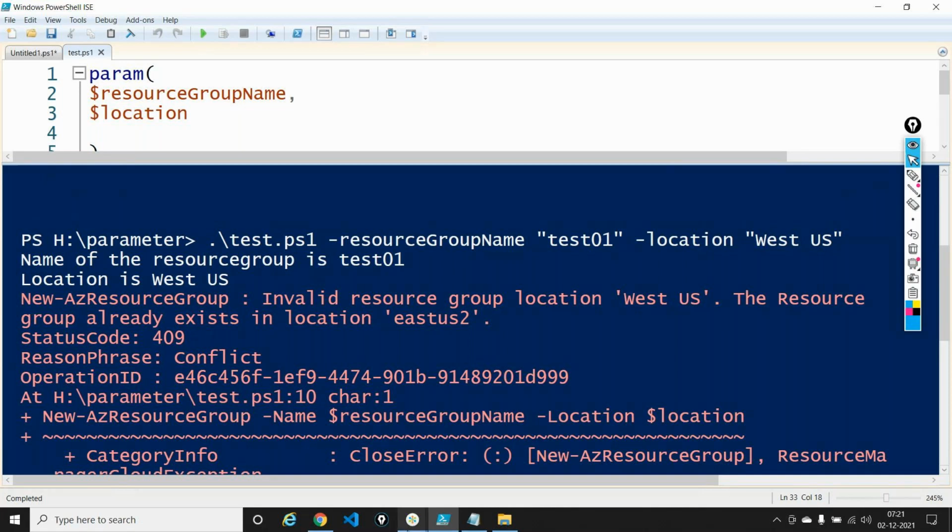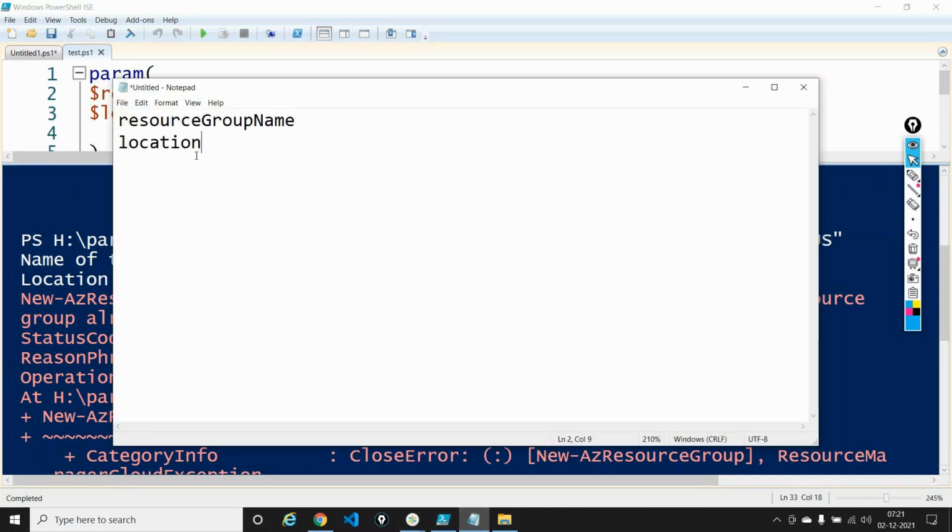So the key ingredient of reusability, one I said is parameterization. We declared a parameter, great. Second is my script should be intelligent enough to tell the user whether the resource group already exists or not. Intelligent by using an if else loop here. But if I need to know whether the resource group with that particular name already exists or not, I need to first get the resource group, right? I need to get the resource group with that particular name. Let's do one thing then.